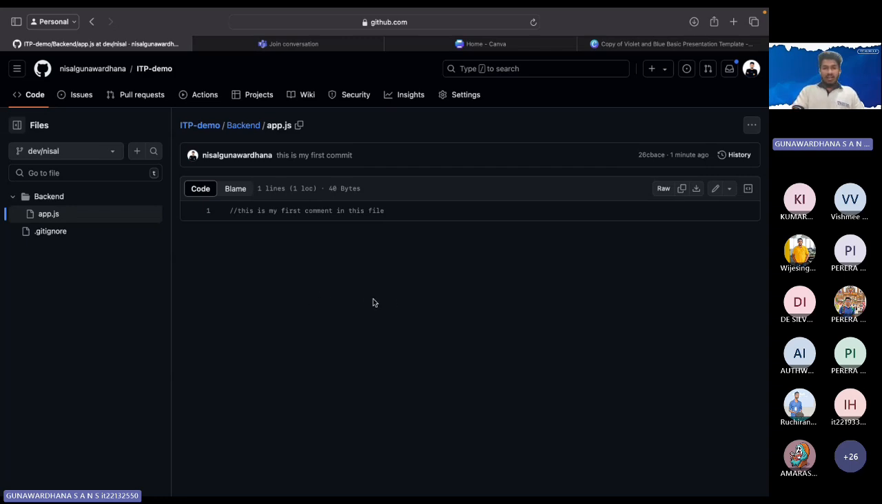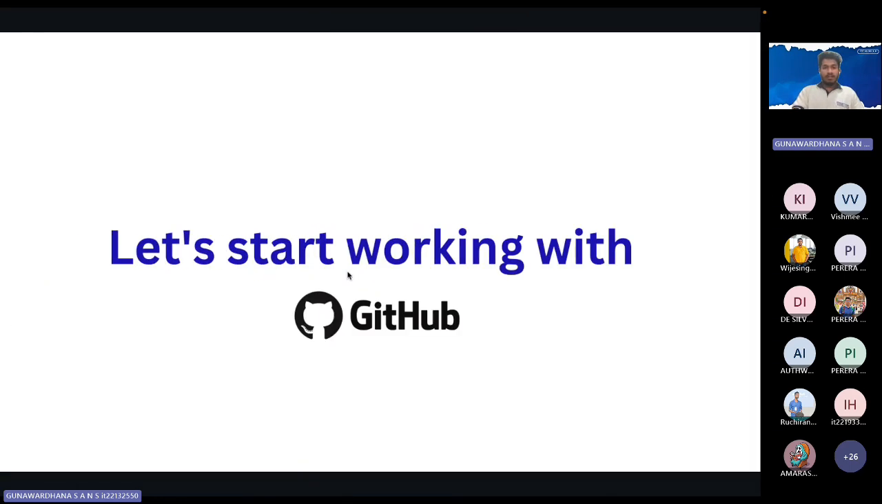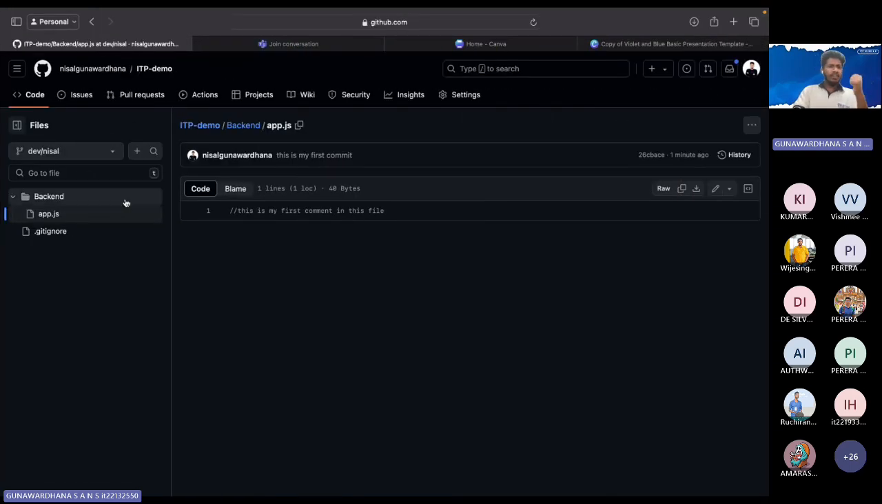Yeah, guys, these changes are in the dev/nisal branch, but I need to add this change to the development branch. For that case, what can we do? For that, we need to create a pull request and merge this change to the development branch.